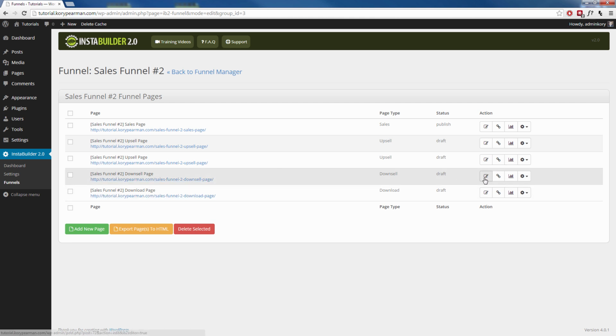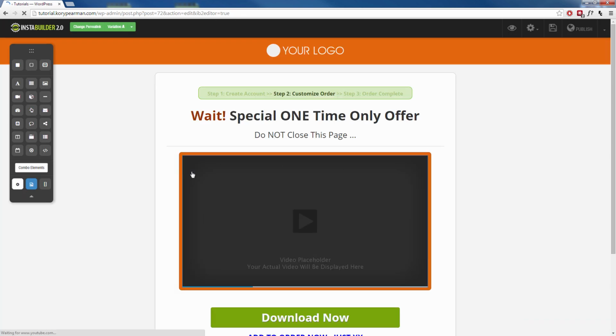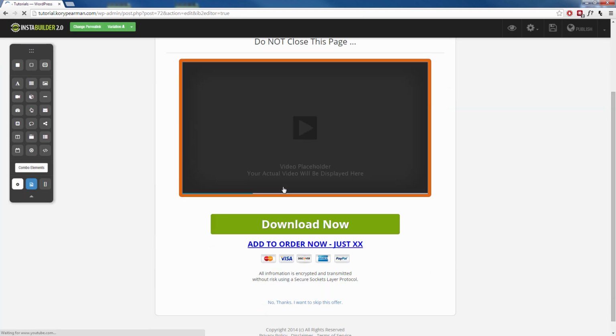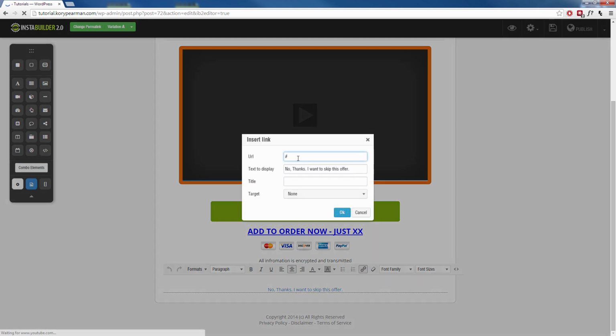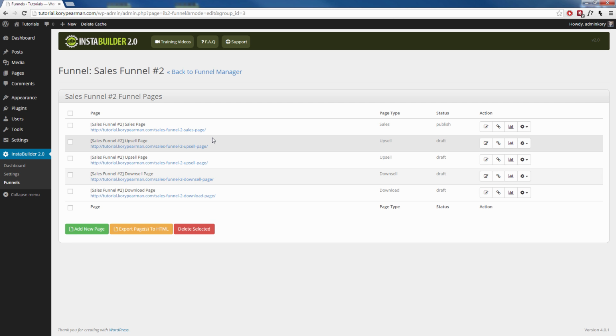So I want to make sure I edit this here. When that pops up, we can see this is a one-time special offer here. I want to make sure I scroll down here to where it says, no thanks, I want to skip this offer. I want to make sure I edit this and I insert my download page here so that when they hit no thanks, they get taken to their download. And same thing for my other pages. I want to make sure I link them together, okay?